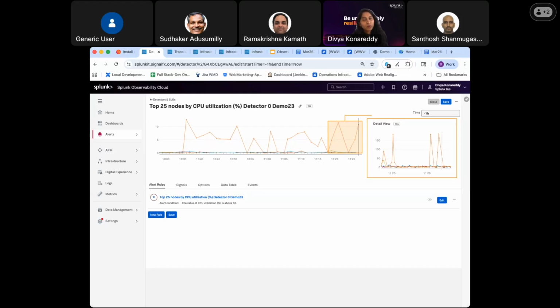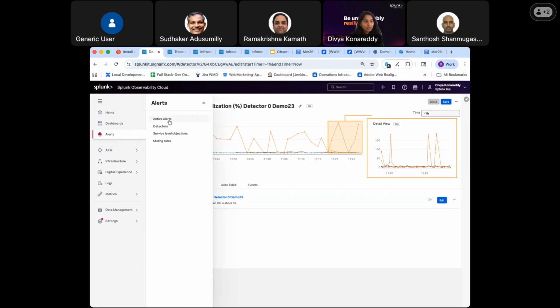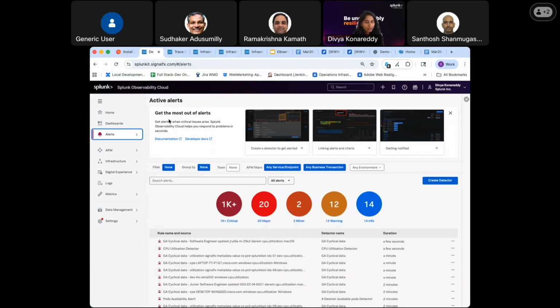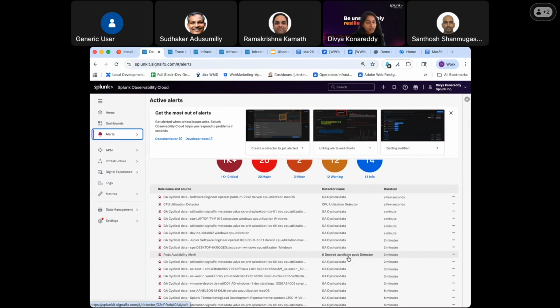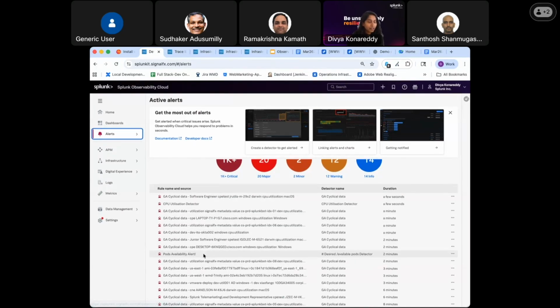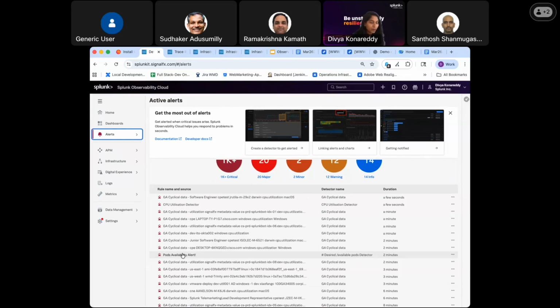Now that we have explored how to use the built-in dashboard and how to create a detector to translate issues into actionable alerts, let's put all of this into action with a real-world use case. For that, go to Alerts and click on Active Alerts, and select one of the critical alerts here. For now, I'm choosing the desired and available pod detector, where I see there is a critical alert on pod availability. Let's click on this alert.